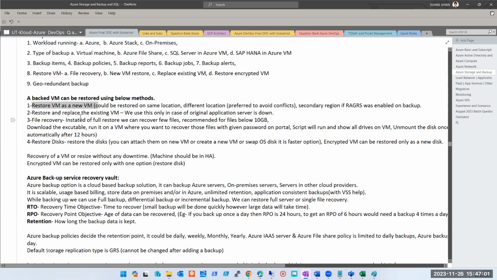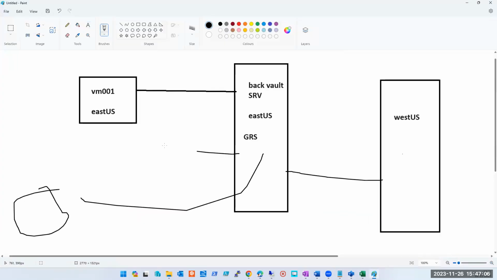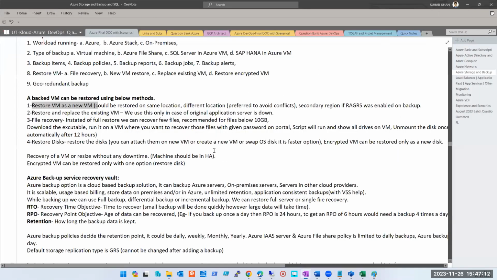Then restore and replace is the same thing. The only difference is that you're replacing it. You're restoring the new machine here, the old one will be deleted and the new one will be there. Got it? What do I mean by restore as a new VM? A new IP will be assigned, and you have to give a new name. With restore and replace, you get the same IP and the same name. Simple. File recovery, I just explained it.